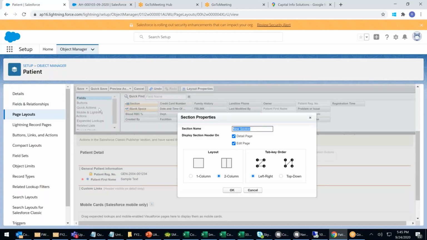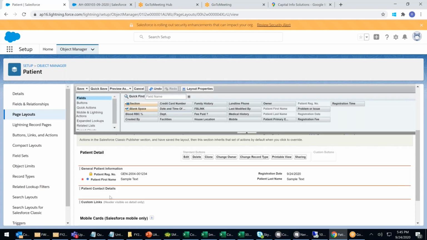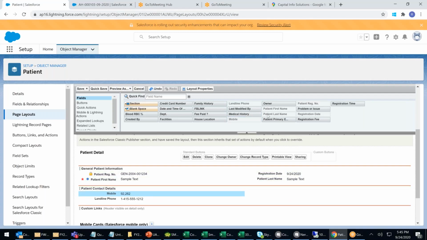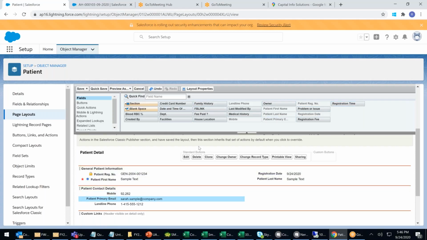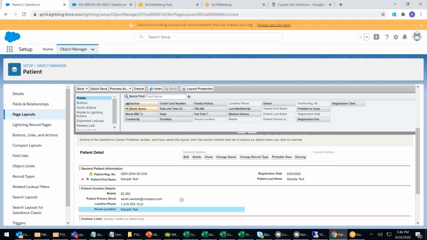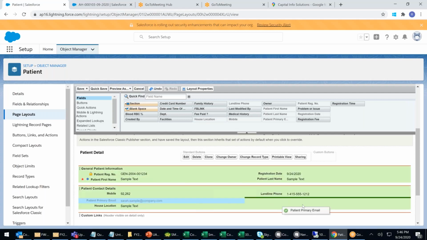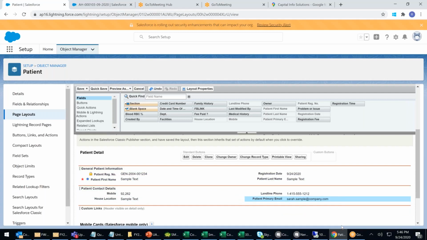What is that? I will say patient contact details. I click OK. A new section comes called patient contact details. There, I will say landline, mobile. Let me drag everything there first. Primary email, house location. So I'm dragging mobile here, landline there, primary email here, house location here. Over. I will drag one more section.